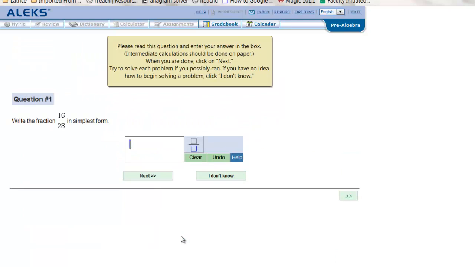If you reach a problem that you just don't know how to do, go ahead and click I don't know. It's safer than guessing. If you know how to work the problem, go ahead and work it, and then put in your answer and click Next. Now I'm going to skip through the assessment.